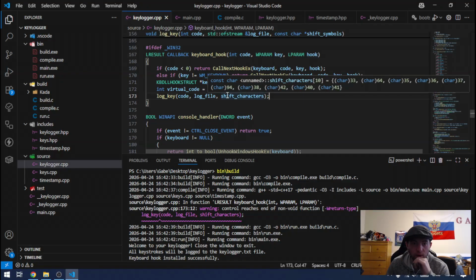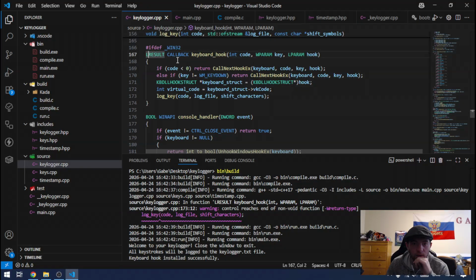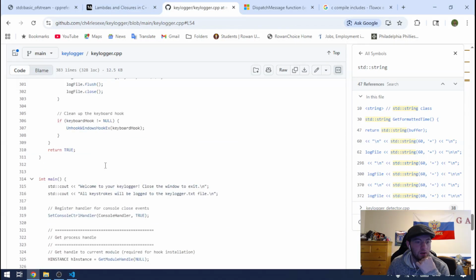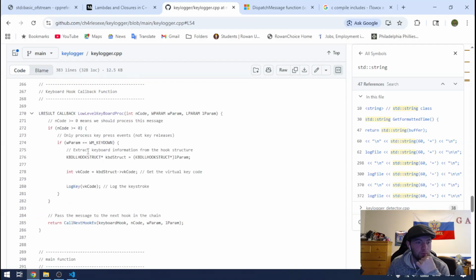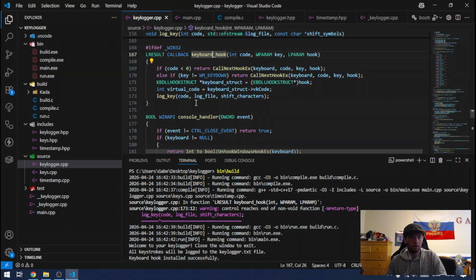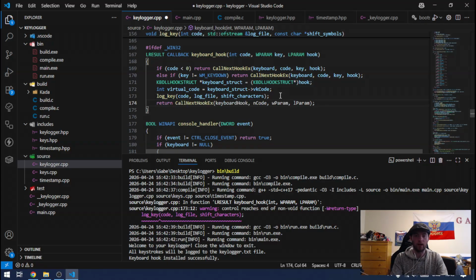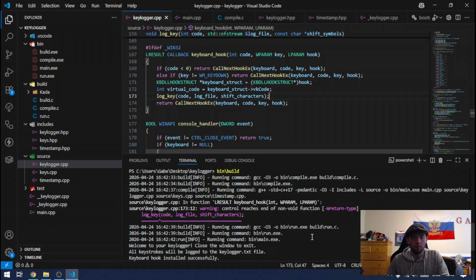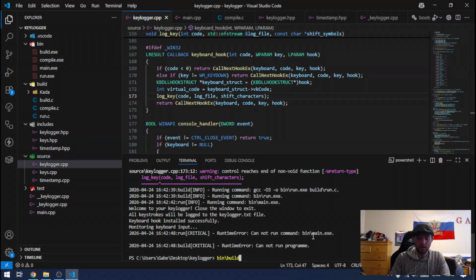Control reaches end of non-void function. Okay, so in the original code, callback. Okay, and then we probably have to do that, which is this, essentially. Yeah. Okay. I think that's fine.